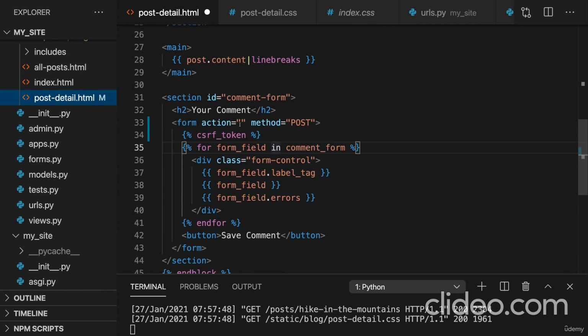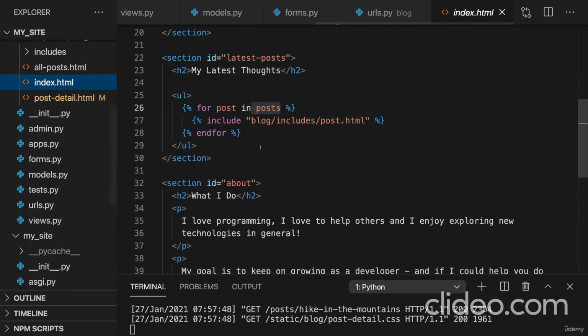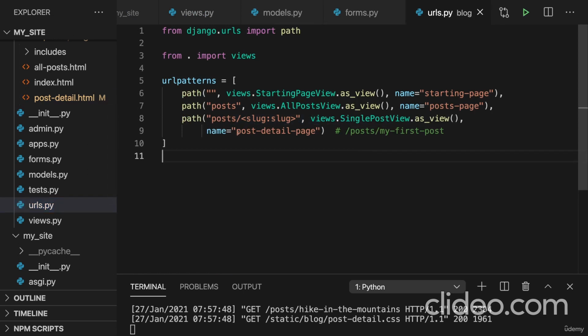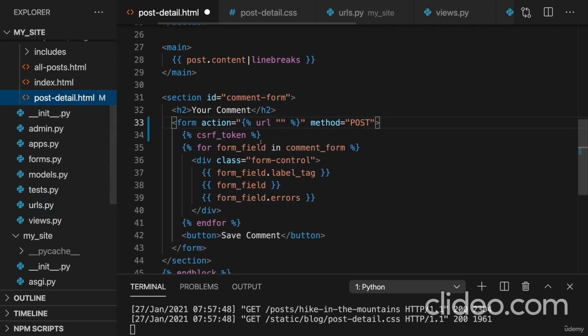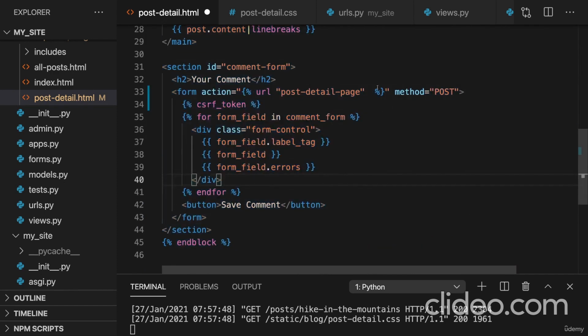Hence, in post detail, the action here should lead to this URL, and to not hardcode the path on my own, I will use the url tag here, and then it's the name of the URL which I need, so post-detail-page, like this, and then the dynamic segment value that should be inserted. And for this, of course, I already got access to my post here on the entire page, so it is just post.id. Slug, I mean, post.slug. So the slug of the post for which I already loaded this page.